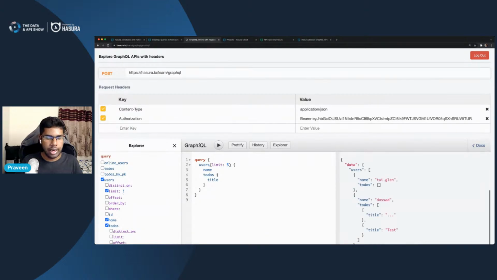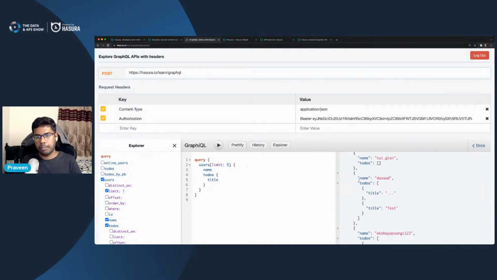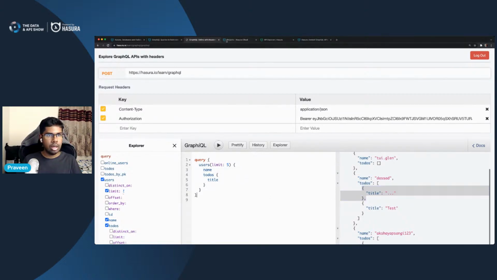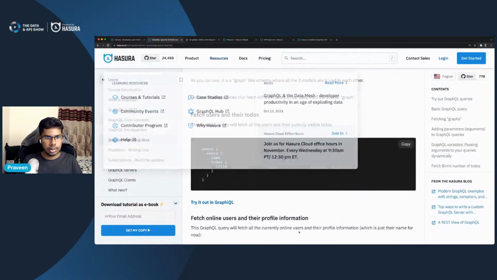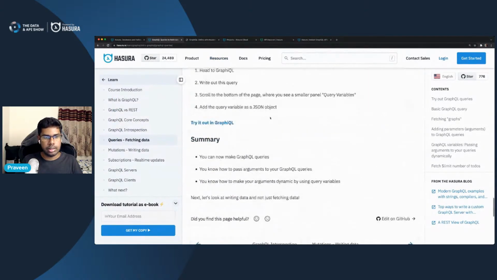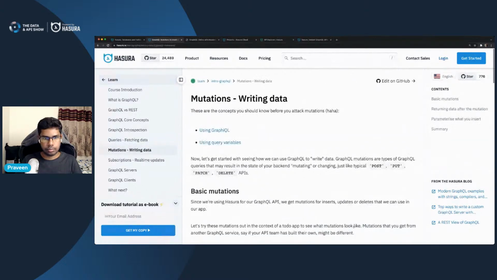So we have different data for different users, but the format of the data is exactly how we've requested in the first place, which is the name and to-dos keys. And to-dos is a nested object with title in between, so you have a title in the response. Cool. So this is GraphQL queries. We've seen the variables, usage, and whatnot.